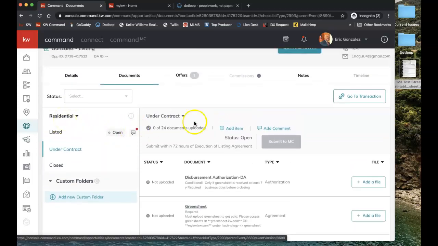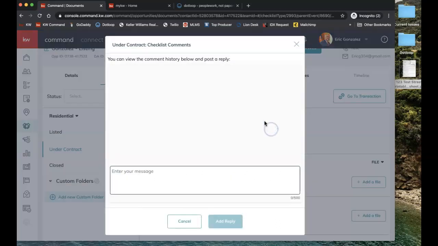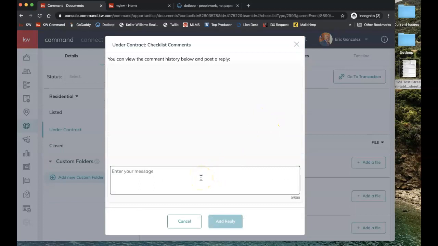So today, as I mentioned, we're going to cover the comment section. It's a little different in Dotloop in the sense that if I click add comment, it's just basically an empty box that will allow me to, of course, type in my message, but then, who am I sending this to?